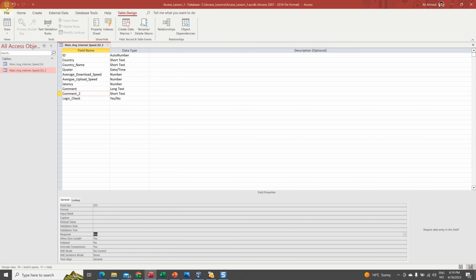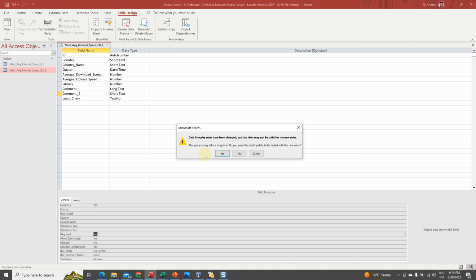Yes and press save, then it will ask you: data integrity rule has been changed. Existing data may not be valid for new rules. So for example, if we change this property once the table is already defined, and you press yes and there are some empty cells in the table, then it will result in loss of data.